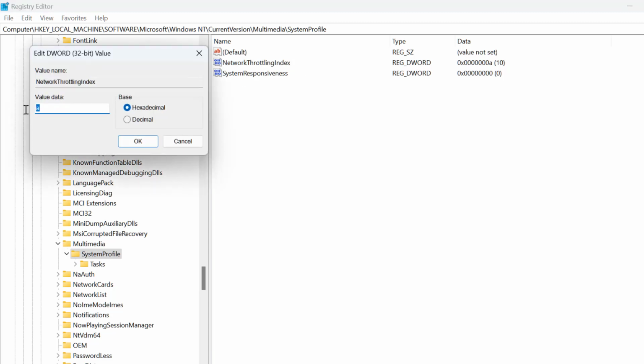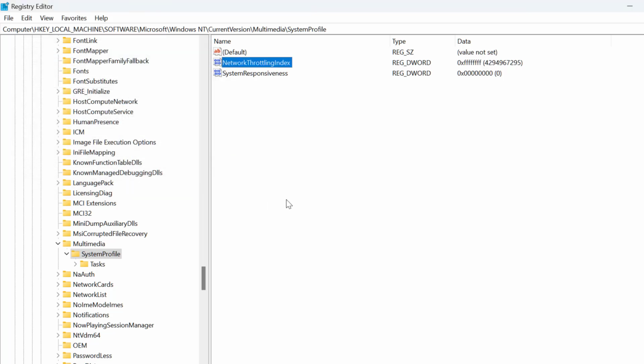In value data, you just need to type 8 times F, caps letter F, 1, 2, 3, 4, 5, 6, 7, 8. After typing it, make sure the base is hexadecimal and click on OK to save changes.